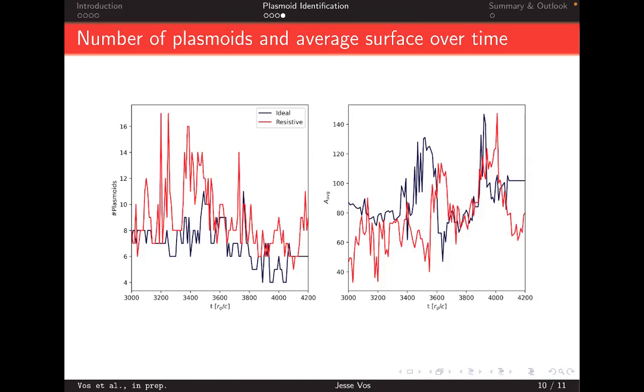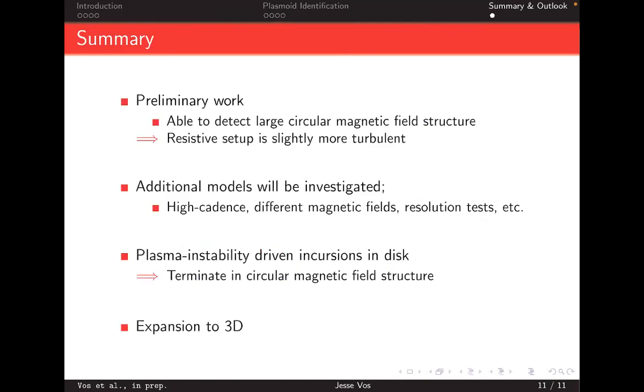But as I said, it's still preliminary. We're still seeing how to improve this. I will already come to my summary. I want to emphasize that this is preliminary work, but at the moment we're well able to detect large field structures in the simulation. And the conclusion is that this resistive setup is slightly more turbulent than the ideal one. I will investigate additional models, so I'll have a new data set which has higher cadence output.